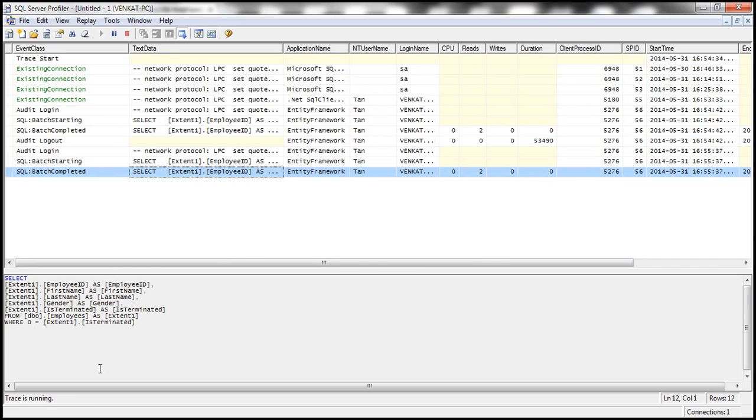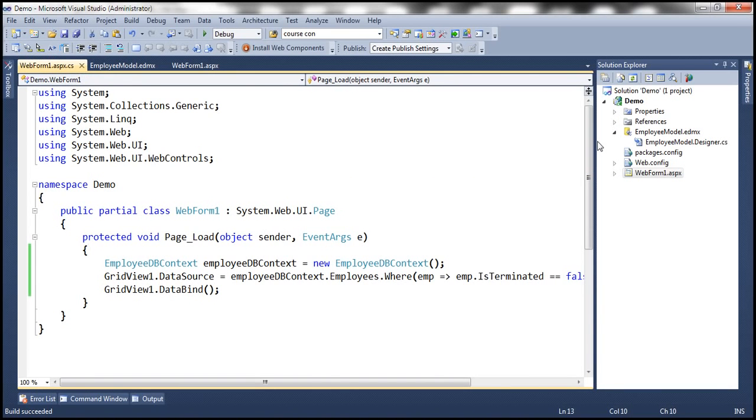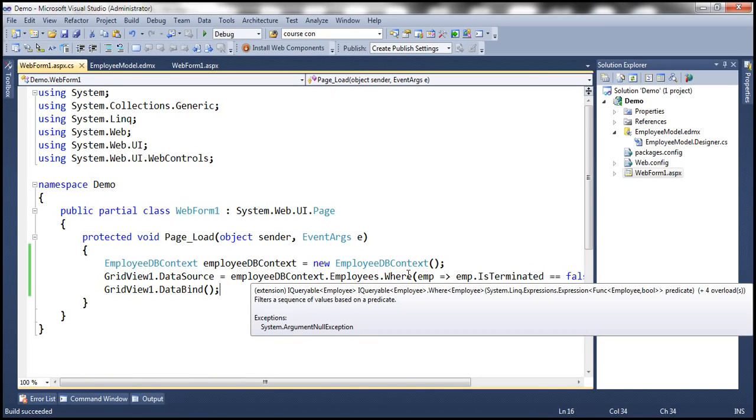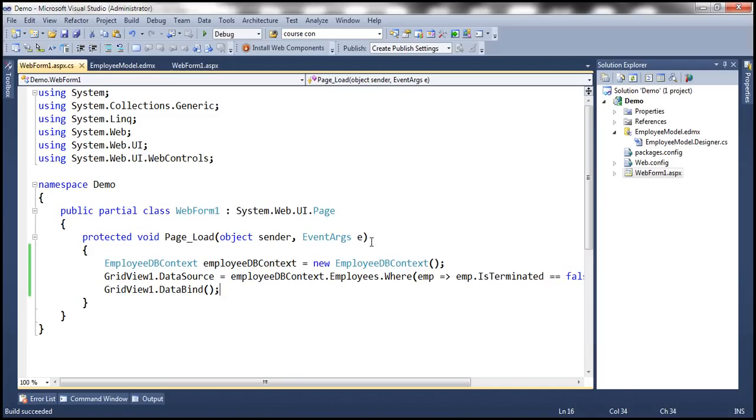Okay. But let's say I have another page where I need to load employees who are not terminated. Then there also I have to include this where method. So in our entire application, wherever we need to load employees, every time we have to include that where method. Now instead of this, we can use the feature of conditional mapping in Entity Framework to apply a permanent filter on the entity itself, so that the Entity Framework is automatically going to include that where clause in the generated SQL. Let's see how to achieve that.